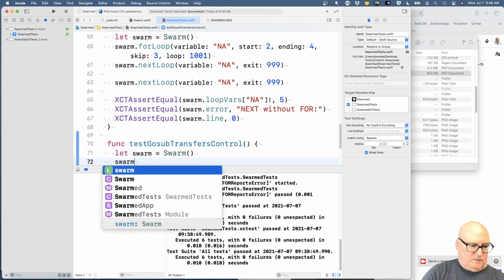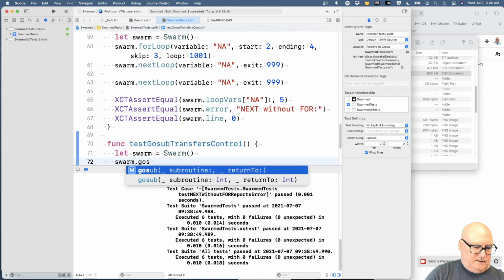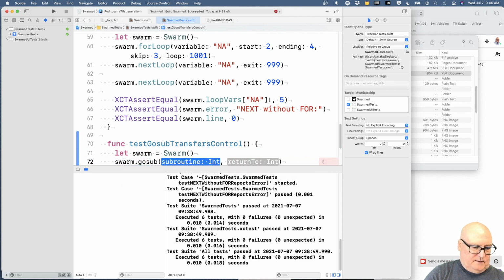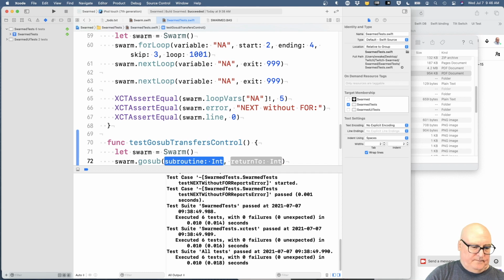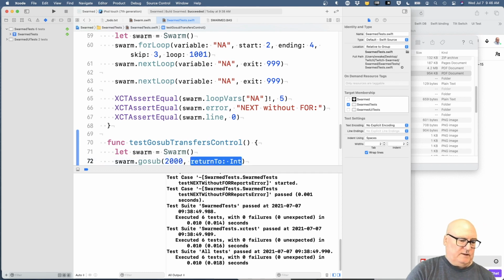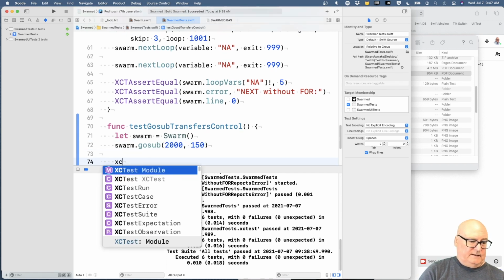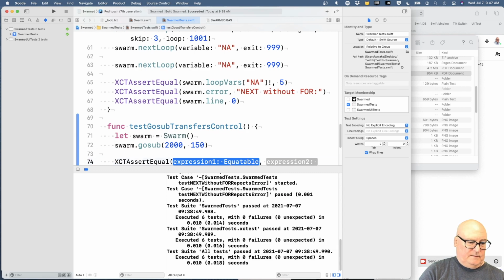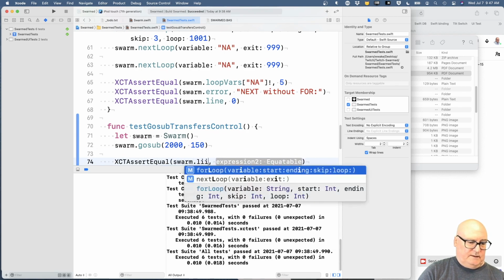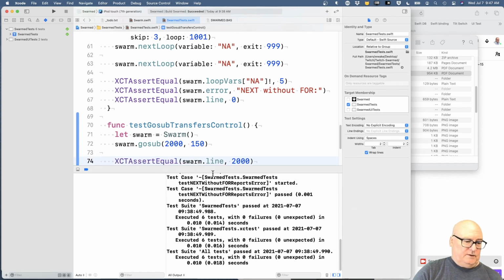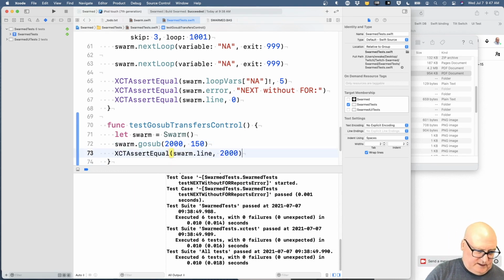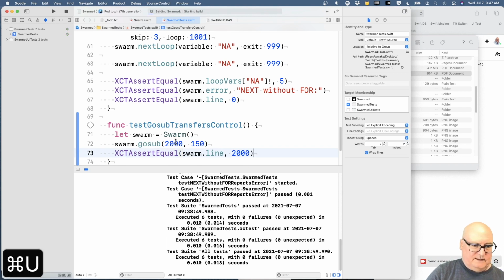Okay, and if I say swarm.GOSUB, the subroutine is, let's say we're going to call something at line 2000. And we're going to return to line 150. All right, and when you finish that, the line number should be 2000. We should have gone there. Okay, and I don't know, we may have enough of a dummy implementation. This could even pass.